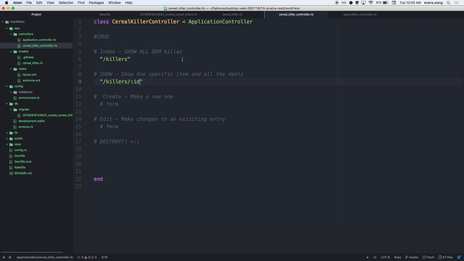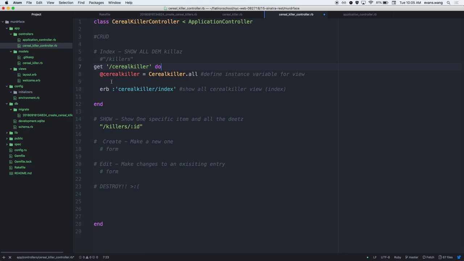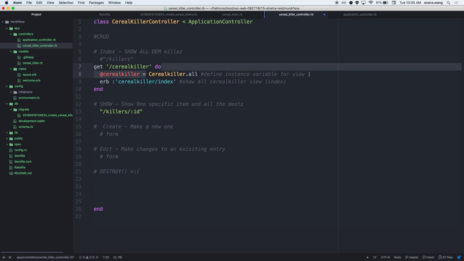We probably don't want this anymore. Maybe interpolation. Cool. Okay. So here we can do a get. So this is going to show all of them, right? I need to be able to touch the database, grab my data, all right? And this is going to grab all of them. And then I'm going to just basically show all of them. I'm going to ERB render the serial killer slash index.